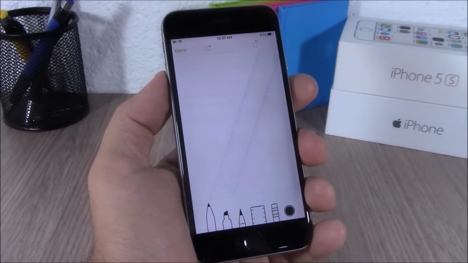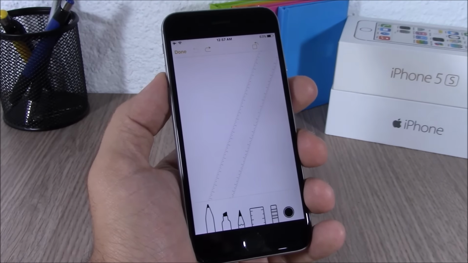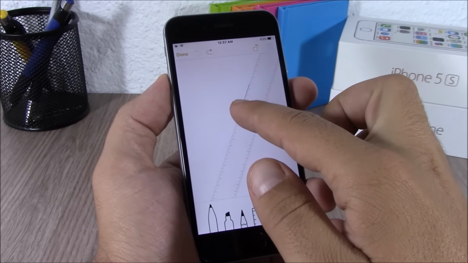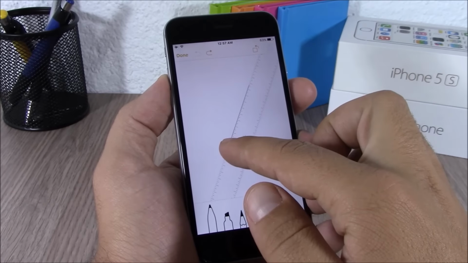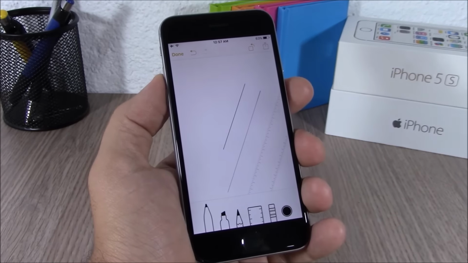On the Notes app on iOS 9, there is a trick to draw thicker or thinner lines with the ruler. You can see if I slide my finger slower, it will draw a thicker line, but if I slide my finger faster, it will draw a thinner line.